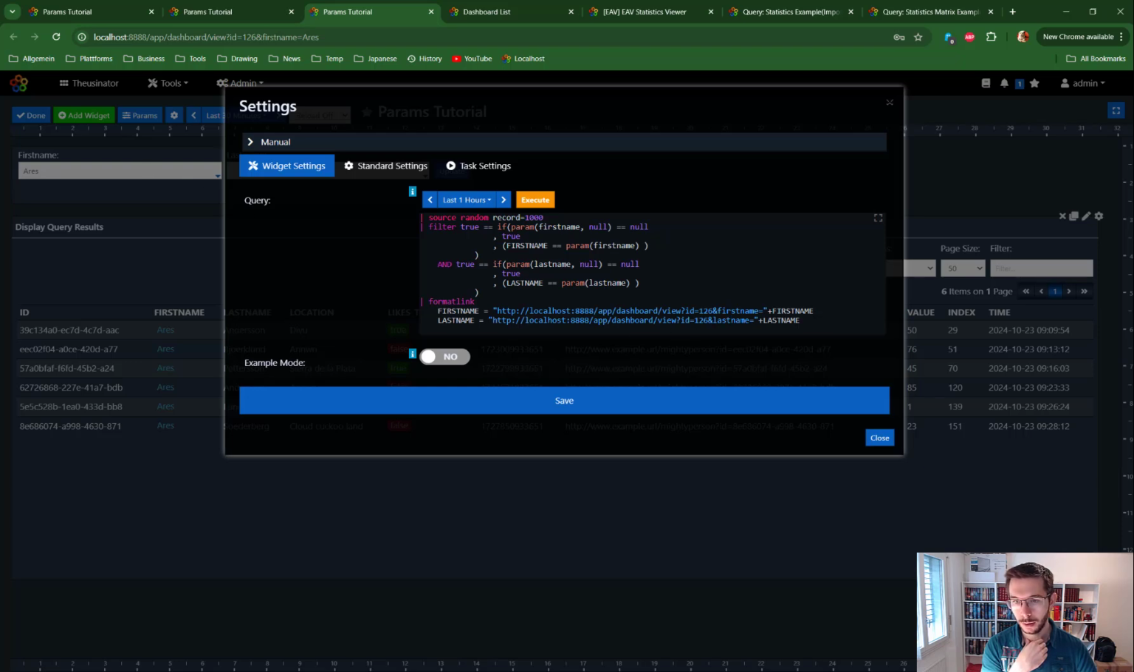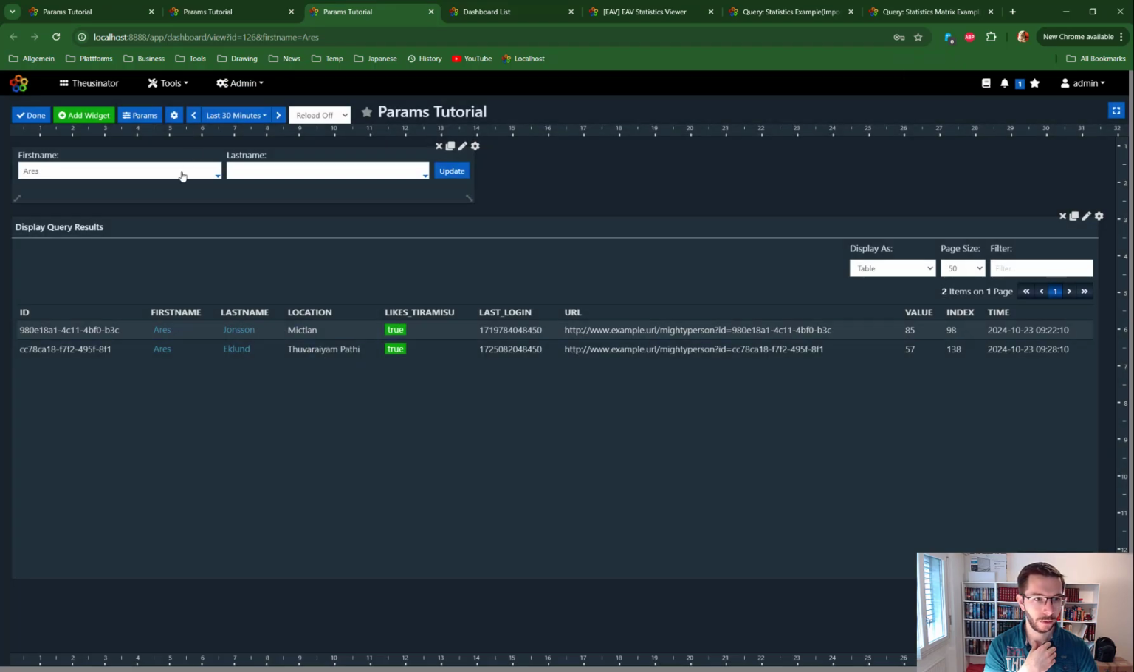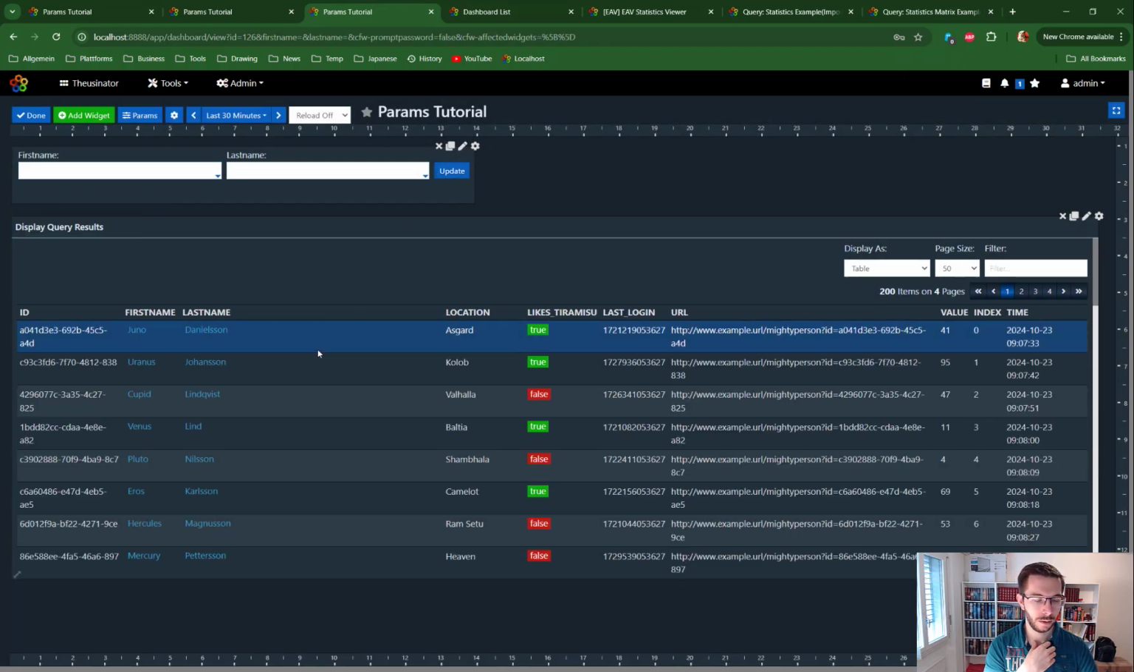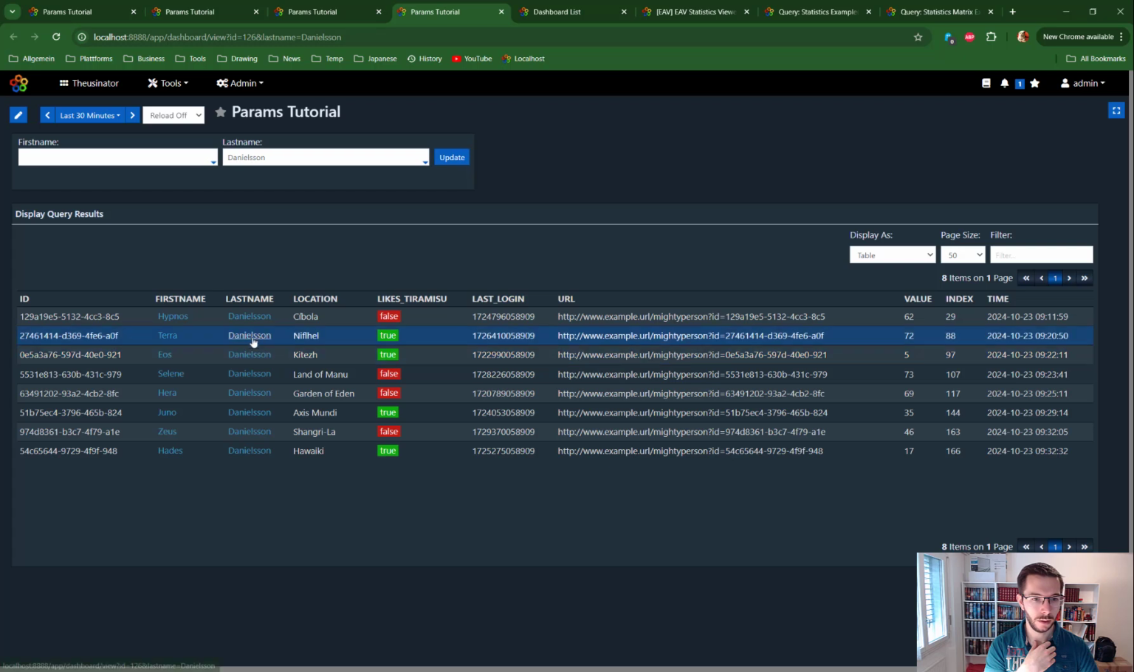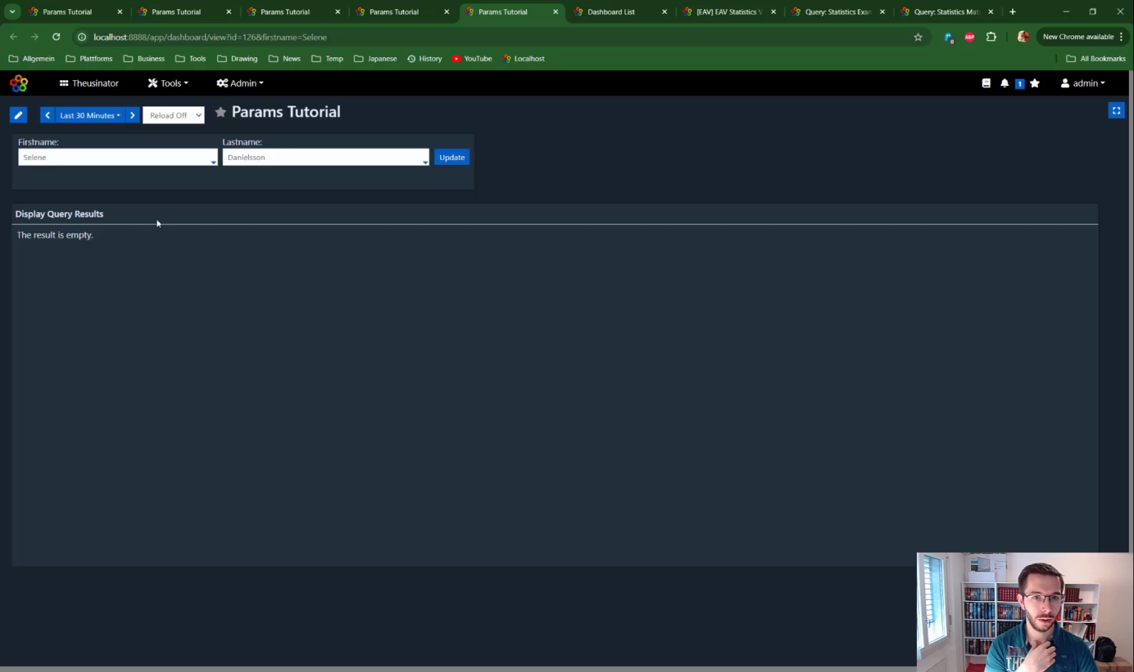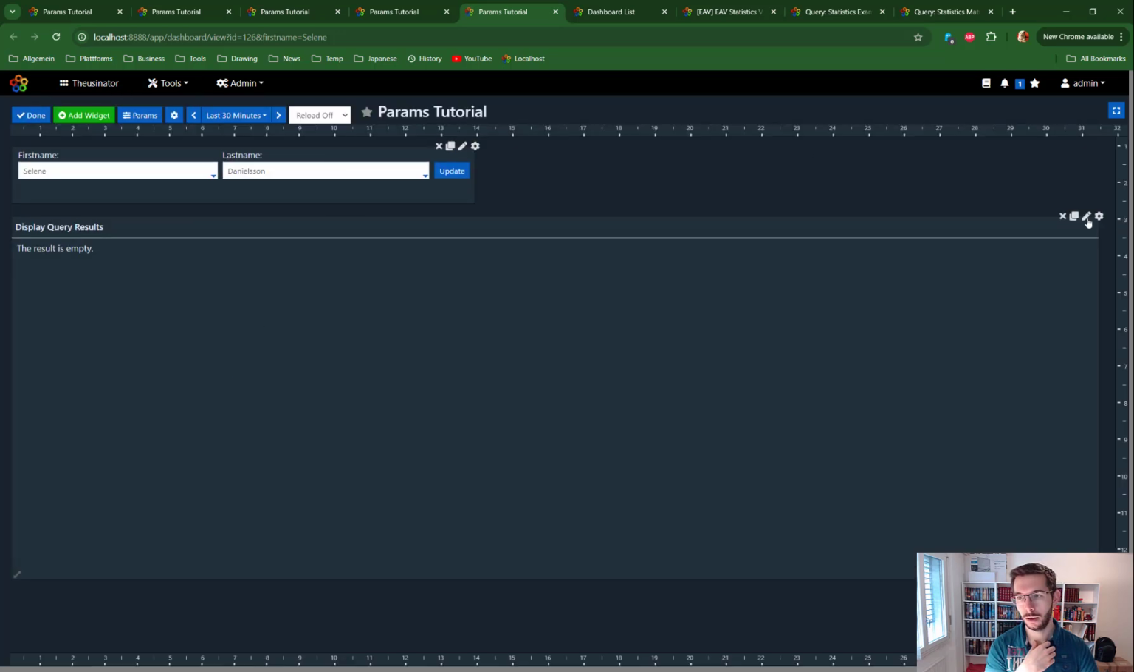So if I have already filtered by the first name, then it will keep the filter for the first name, and then if I add the last name, this will just be added even if the first name is not in the URL, it still will be filtered by it. So let's see if this works. So let's reset this, and we want to filter by Danielson. That works. And now we also want to filter by Selene. So we don't get anything because we don't have so many records.